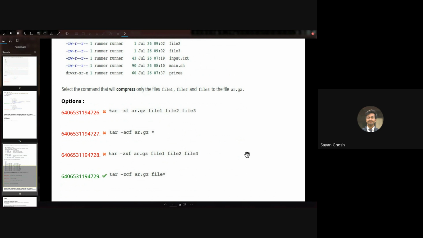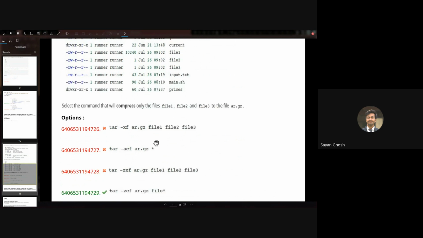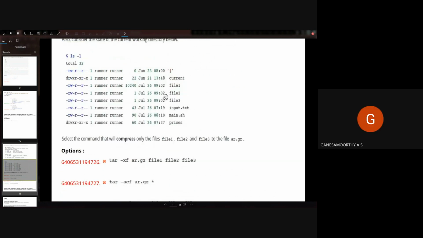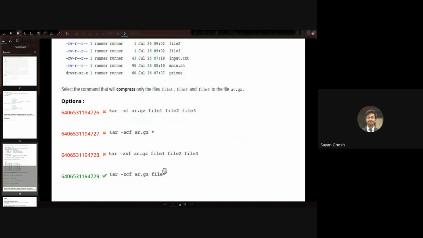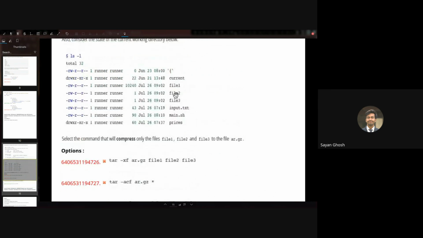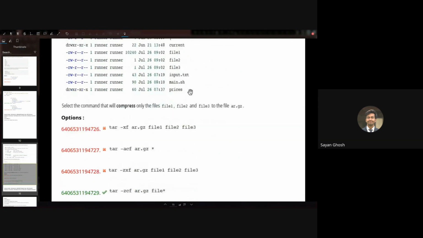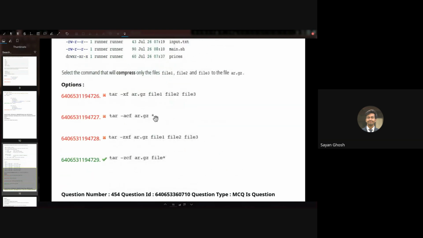Yes, in option 2, we are doing everything correctly, but for the files we are using star. Star is a glob that will match every file, so all files and directories. It will not just compress file1, file2, file3, it will compress current, input, main, prices, and this opening curly bracket file also. We don't want that. We want to compress only file1, file2, and file3.